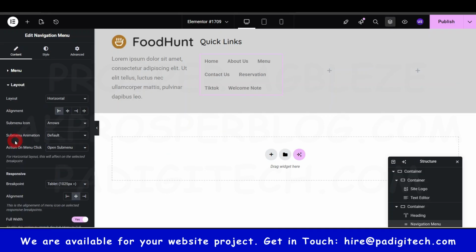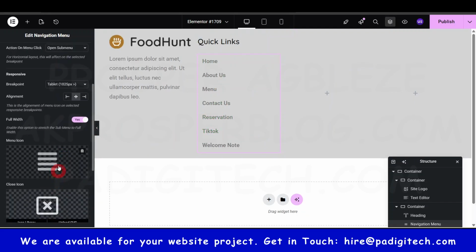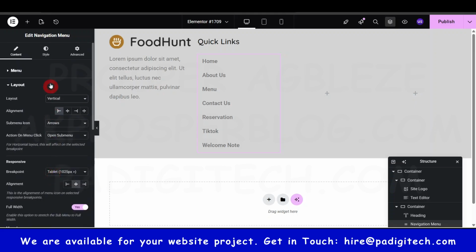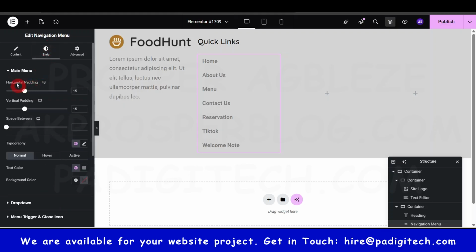If you come to layout, you want it to be vertical, so you can see it here. A lot of this is for mobile. You want the mobile to have full width. There are a lot of customization options here. Then you can also set the color, horizontal padding, so you can see it here.